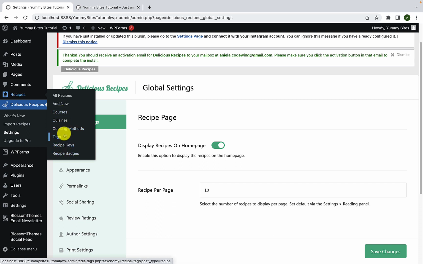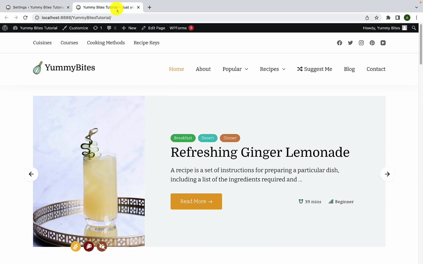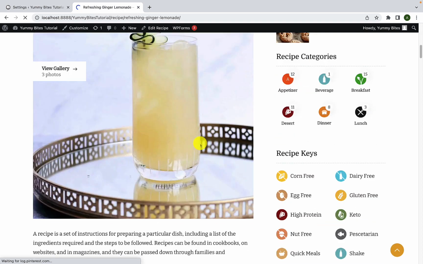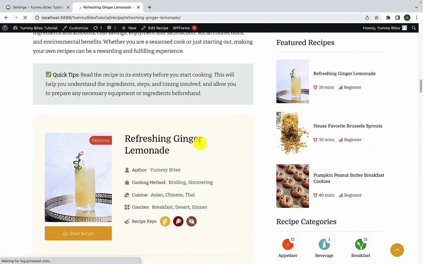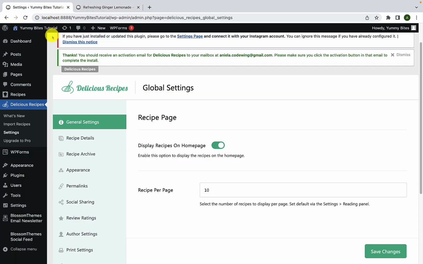Now, if you are wondering where they show on a recipe, let's head back to the front end and open one of the recipes here. Scroll down. So on a recipe card, you will see the cooking method, cuisine, courses, and recipe keys that are assigned to this particular recipe. So let's go back to our dashboard once again.